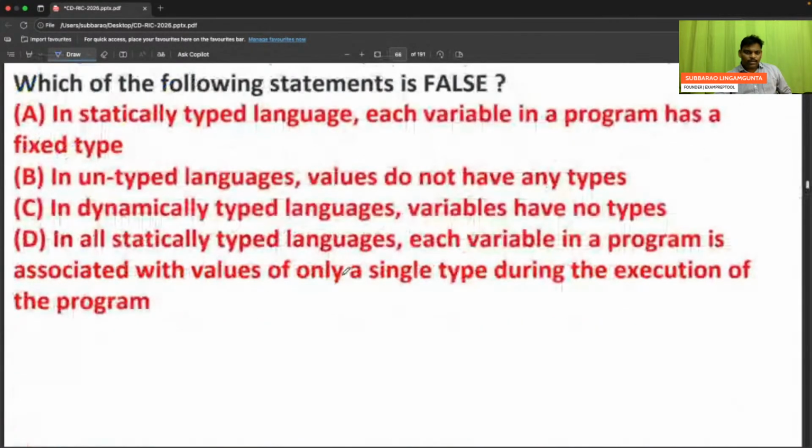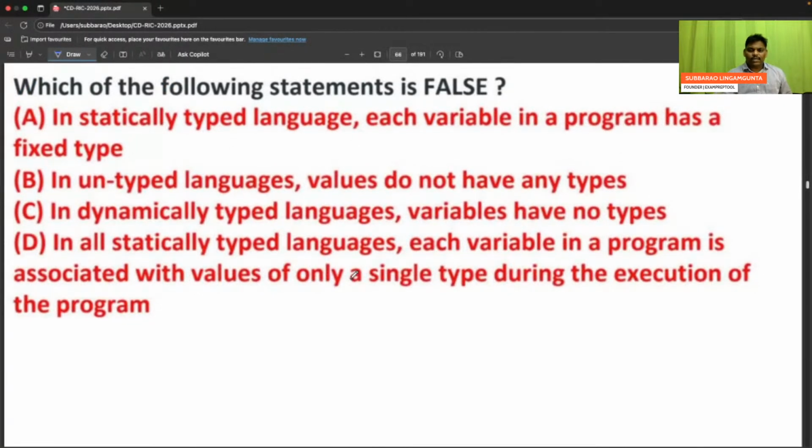Now can you go ahead? What is the answer for this? Try, everyone.